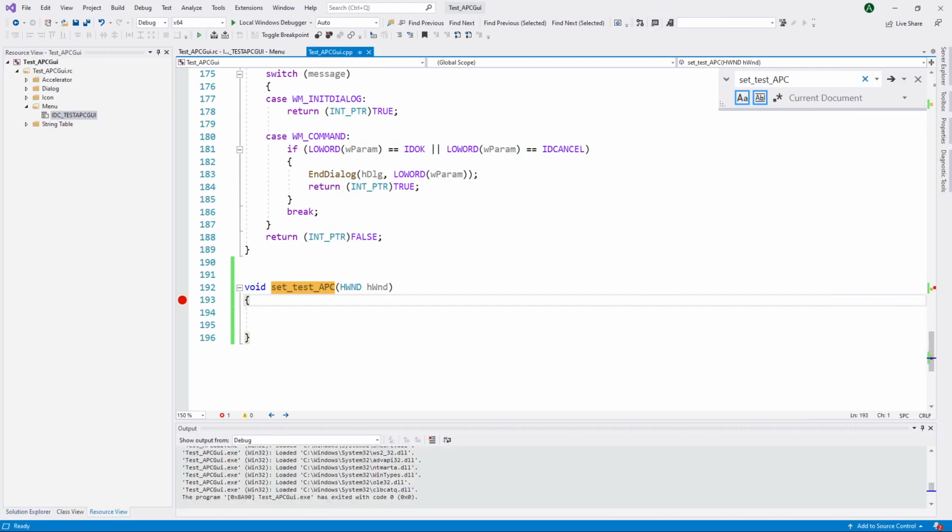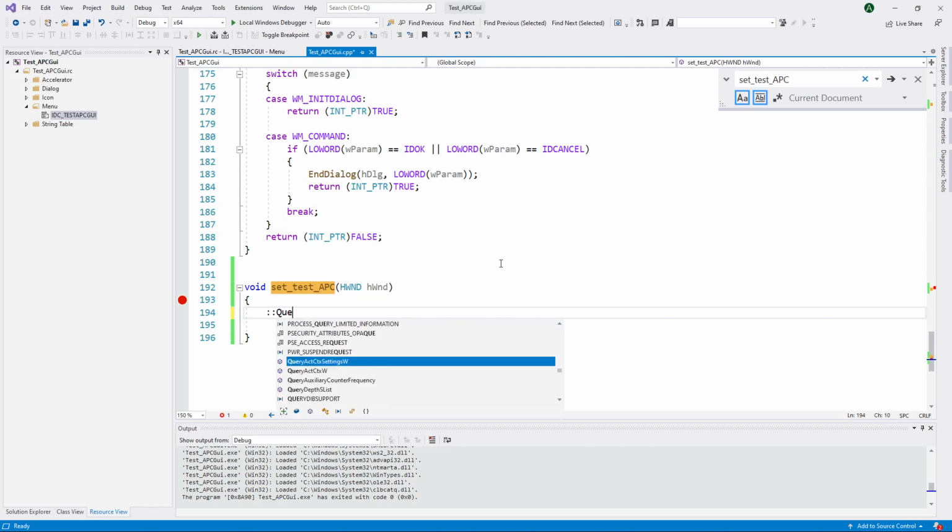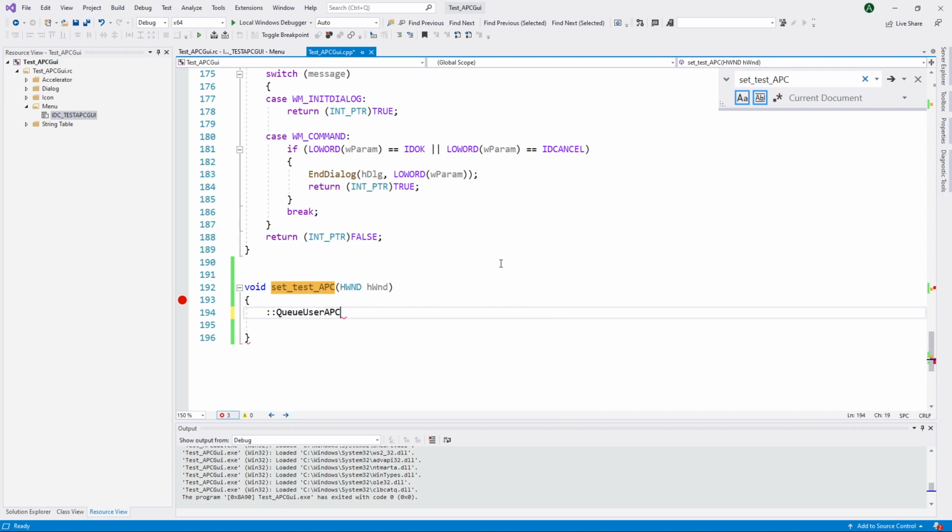So what we just created is just a simple template that would allow us to test if we can queue an APC. Well, let's try it again. So we have our function, right? Queue user, if I can spell it, APC. Okay, we'll provide a prototype for a little bit later.